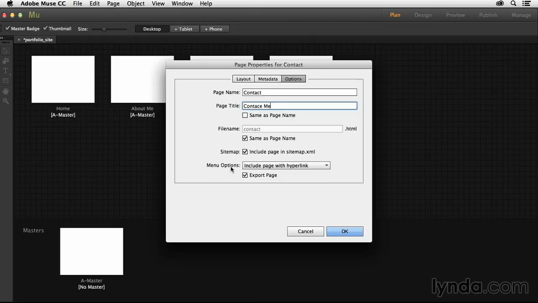Now, you can also choose whether or not this page is in the menus that you create in here. So you could say exclude this page from menus, include this page with a hyperlink, or include this page in a menu without a hyperlink. Totally up to you, but in many cases, there's going to be certain sections of your website that you don't want indexed inside of a menu. Maybe it's just a page for only certain people or things like that. You don't want it easily accessible. So you can easily come in here and exclude that page from the menu.